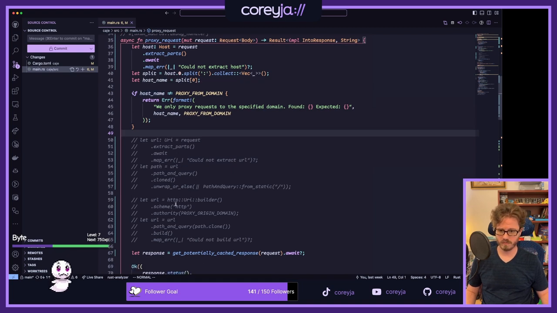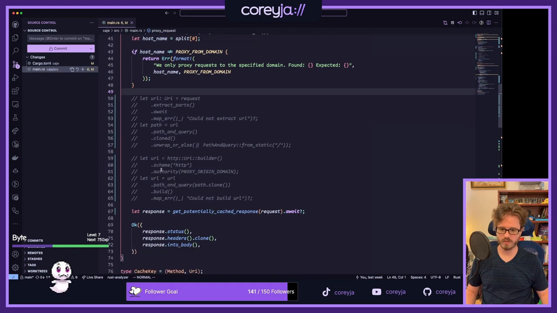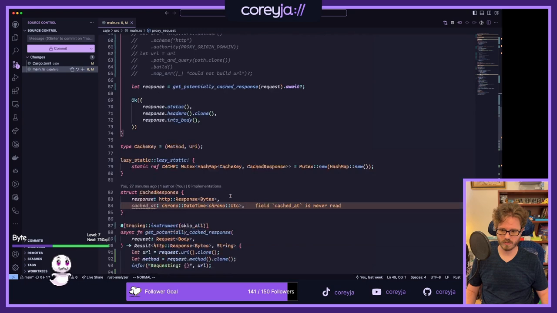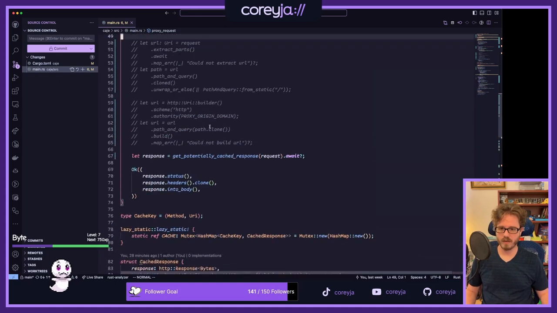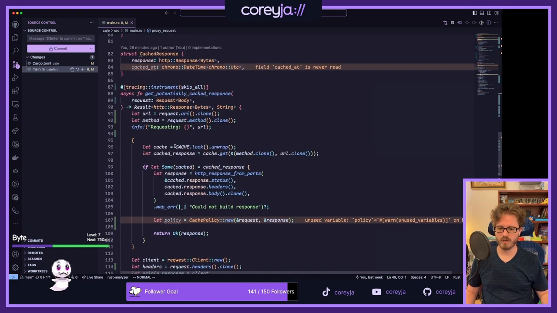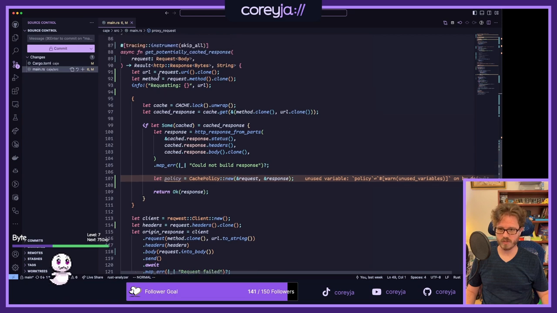Yeah, I don't know what this extract part is. I'm not sure what I was doing here. Is this where I'm putting in the upstream? Yeah, I see. So I changed the URL right there. I don't really like doing it that way, but that's okay. Client. There we go, URL to string. Yeah, so this one. What if that's not what we had there?